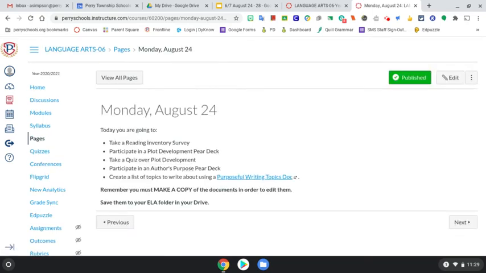Today, you are going to take a reading inventory survey. Participate in a plot development Pear Deck. Take a quiz over plot development. Participate in an author's purpose Pear Deck and create a list of topics to write about using a purposeful writing topics document. Remember, anytime I give you a document, you have to make a copy by clicking File, Make a Copy, and then save it to your folder in your drive.